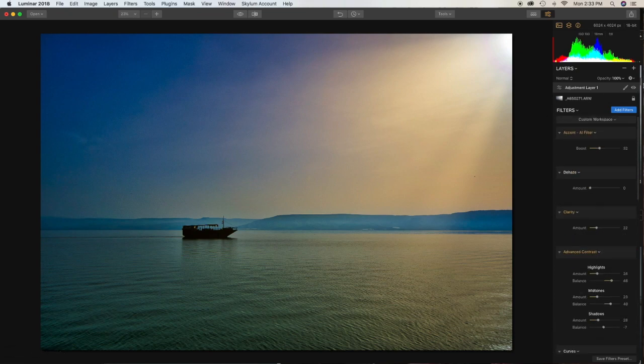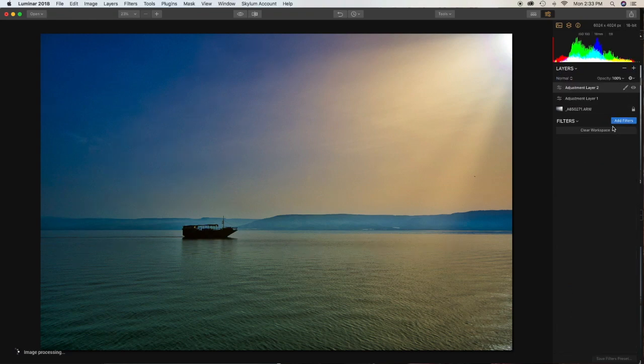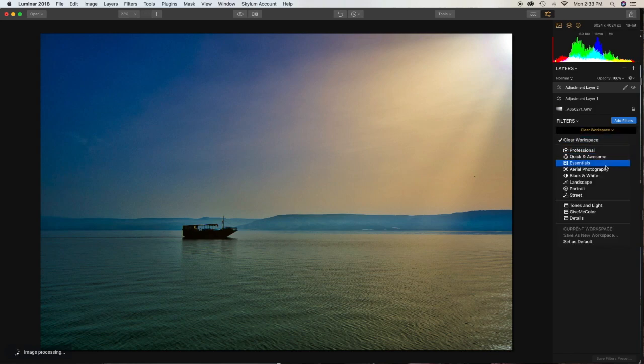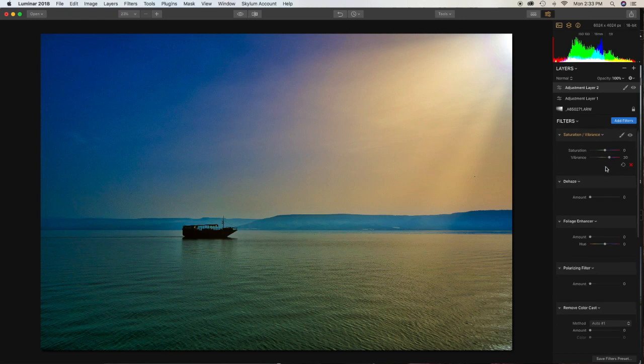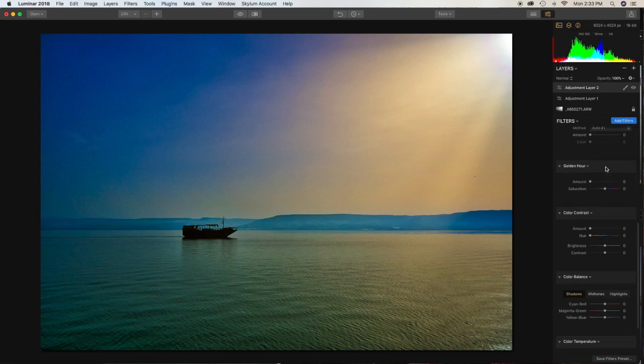Now I'm going to move up here. I'm going to open up another adjustment layer. And I'm going to go to color. And I want a little bit more vibrance. Like that. And I want to go down here to golden hour.